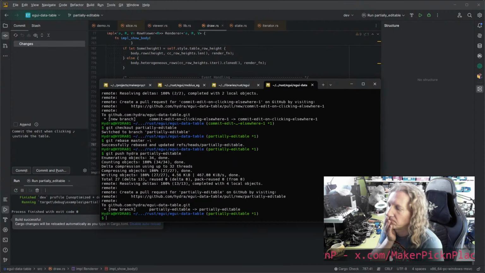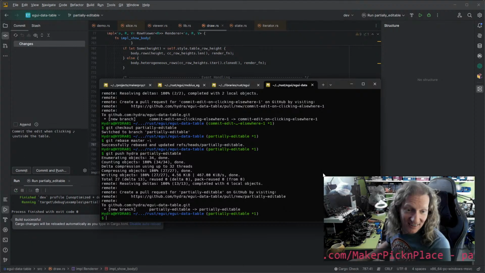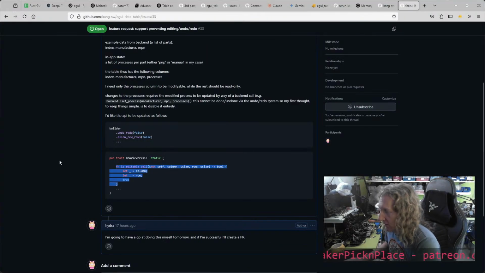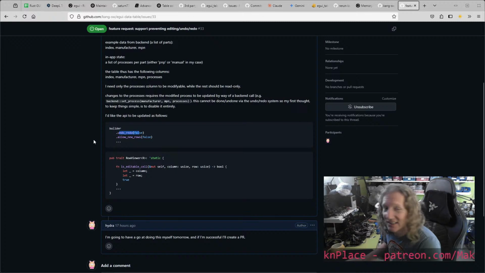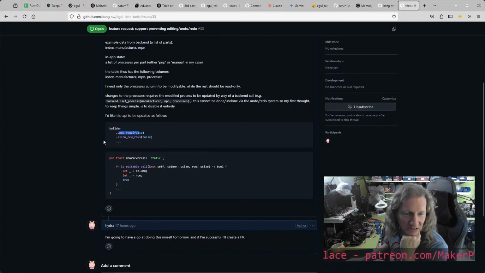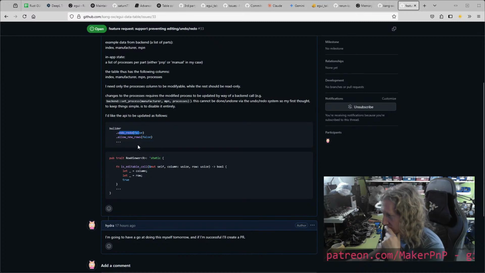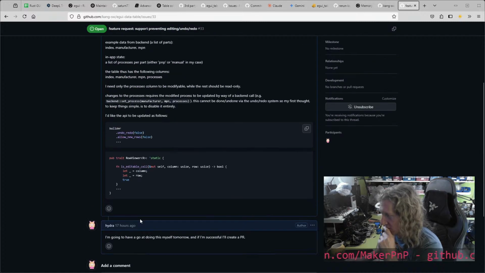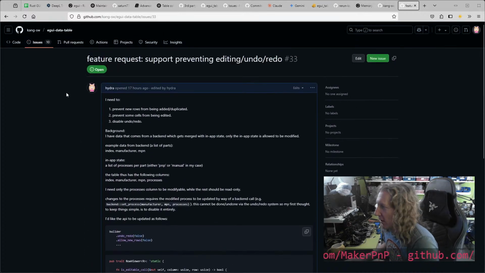Thus, and make some pull requests. Let's go. So, I've not done the undo redo bit. I'm not sure about the undo redo. Maybe the undo redo is okay. Okay, fine. Pull requests.